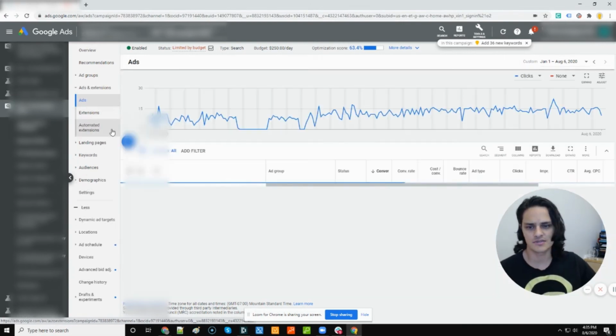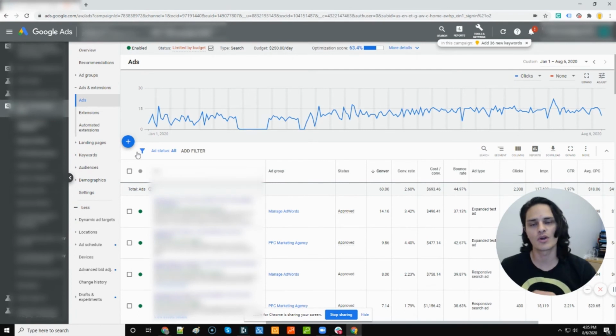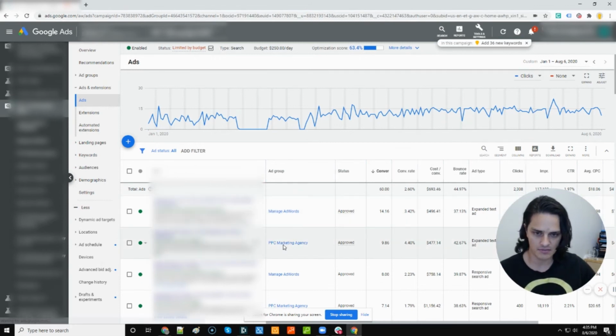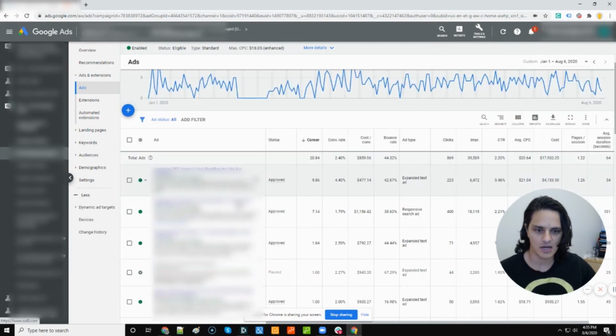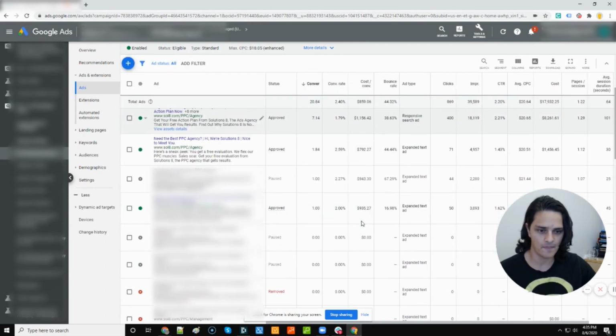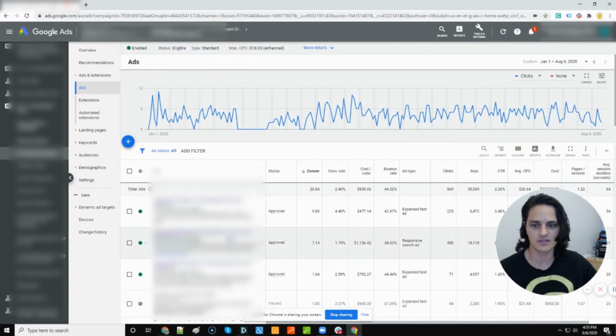Ads and extensions. There's a best practice in ads. You want to run 2 expanded text ads and 1 responsive ad for every single ad group. So choose the ad group and look at this particular ad group, for example. And then make sure that I have at least 2 expanded text ads. Here's an expanded text ad. Here's an expanded text ad. Here's a responsive ad. And for this split test, it looks like I'm doing the job correctly.